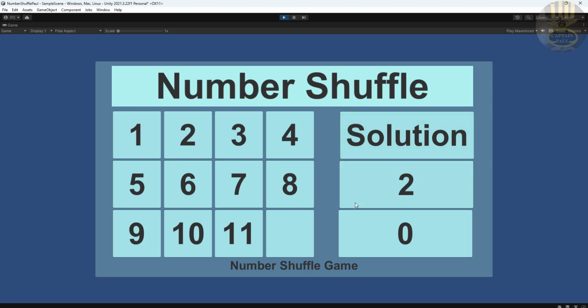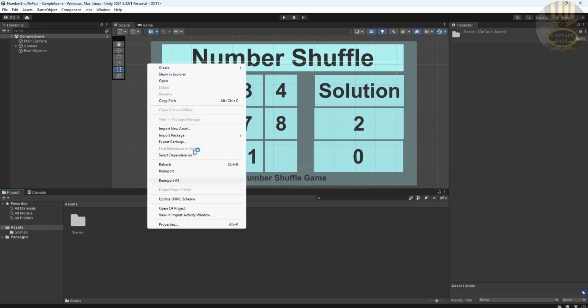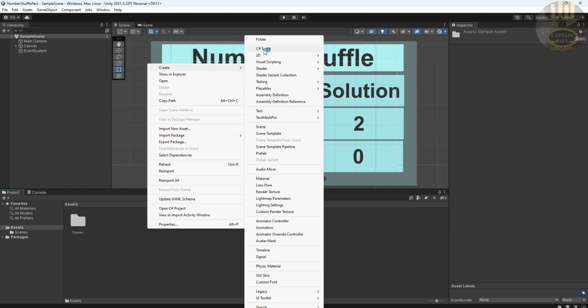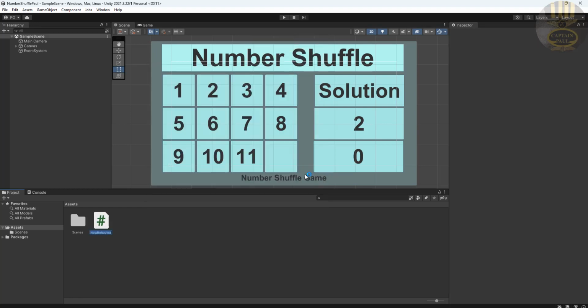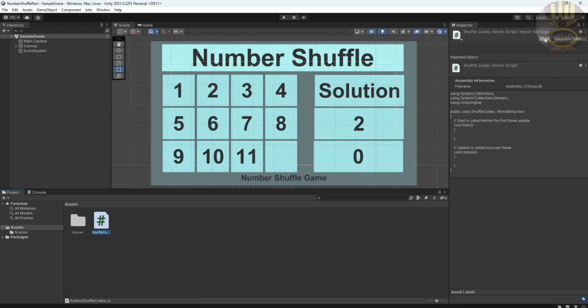There we go, guys. Now all we need to do is put together some functions and some lines of code to drive these buttons. I'm going to start by, let's just exit and come right in here, inside the project area. I'm going to right click on there, go to create and select C# script. Let's give that a name. I'm just going to call it shuffle codes. There we go. That is the name of my C# script. Now let's click on open and get it opened.